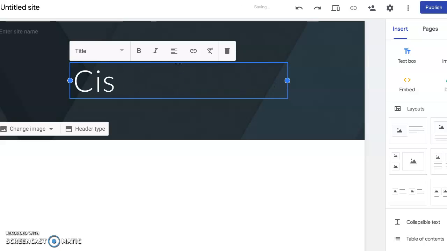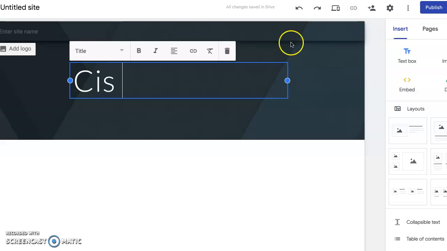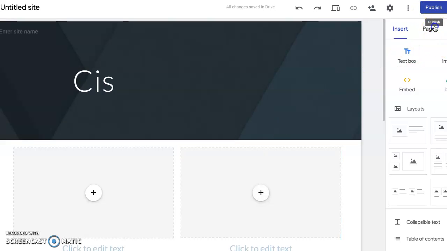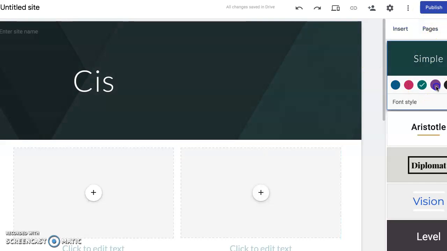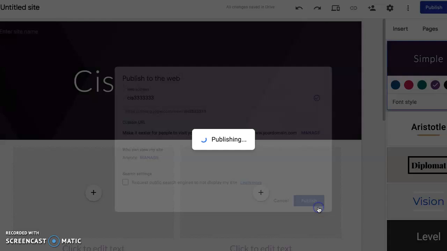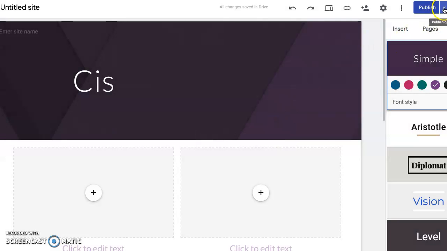So this is like an actual website you're making. So you go in here and you have all these different capabilities, layouts for your website, footers, you can add anything you want. Well, once you get done and say you change your theme and all that stuff, you're going to want to go to publish. Now your web address, it's going to add to this Google site. So let's make it CIS 33333 since we're not going to be really using this one. So we're going to publish it. Boom, you just made a website.